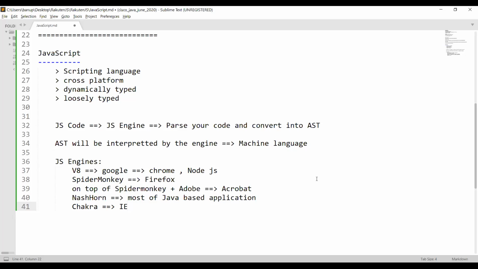What is their job? Take the JavaScript code and parse it into an AST tree. Then that will be interpreted. The interpreted code will in turn get converted to machine language. So this is how your code executes on the target machine. Anywhere we have an engine, we can execute JavaScript code. Any questions on this JavaScript engine?